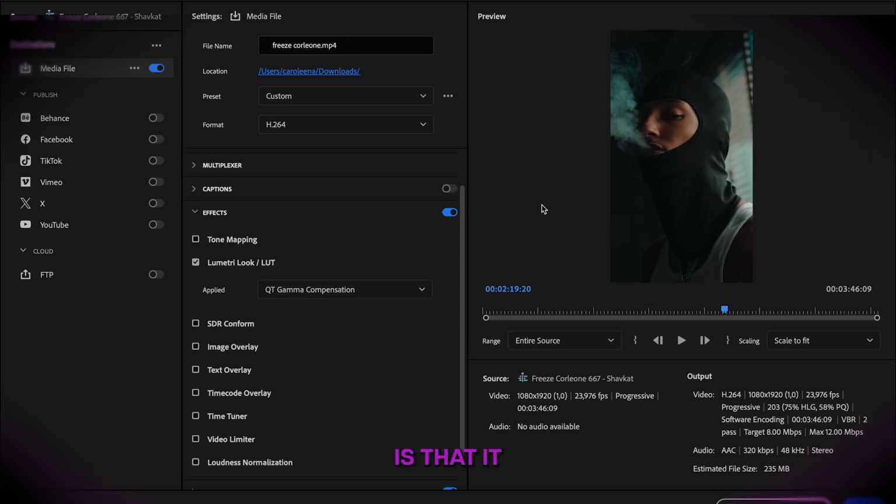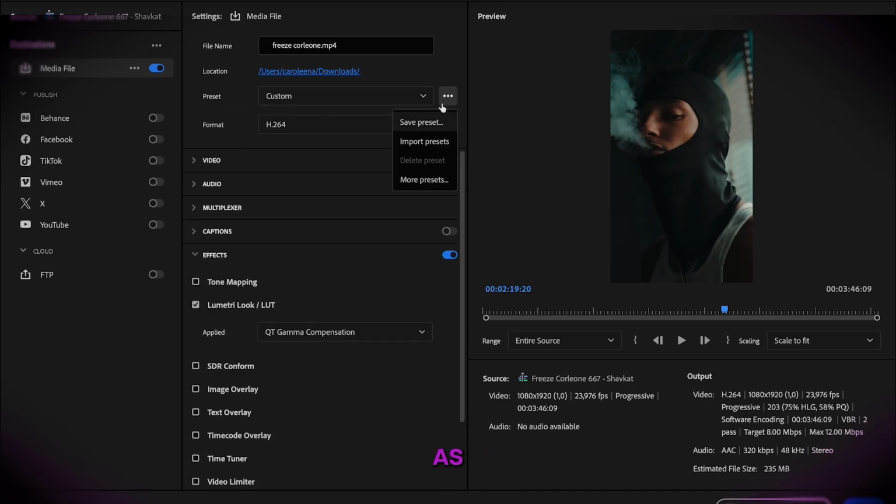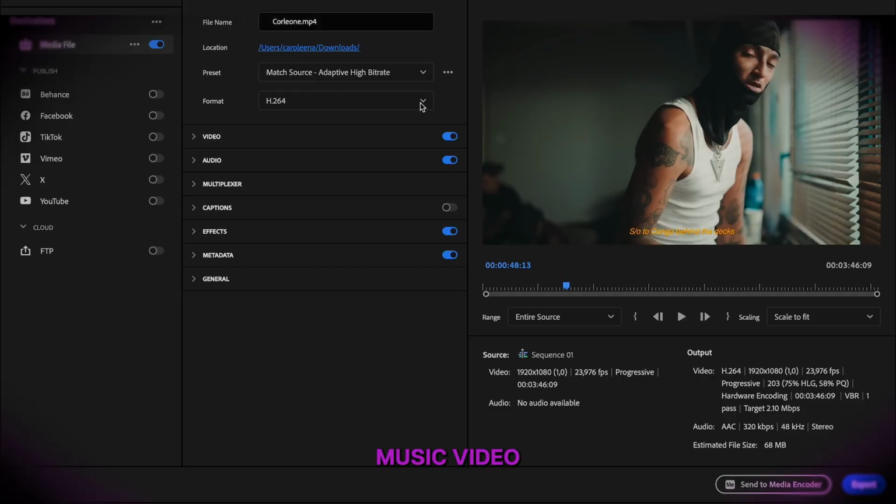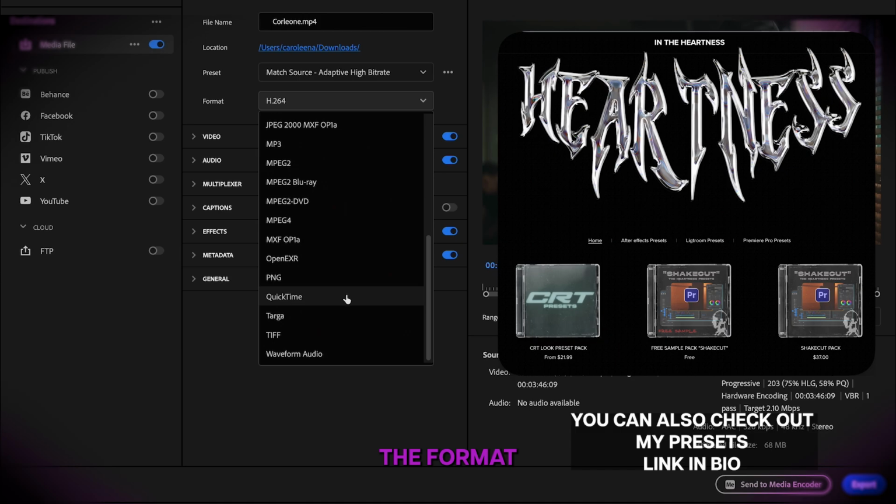Now you will see that it looks different. It looks a lot more contrasty, which it needs to, and after the export it will be completely fine. And now just save it as your preset, so that you don't need to do it over and over again, and then just hit export. For the music video export settings, start by changing the format to QuickTime.